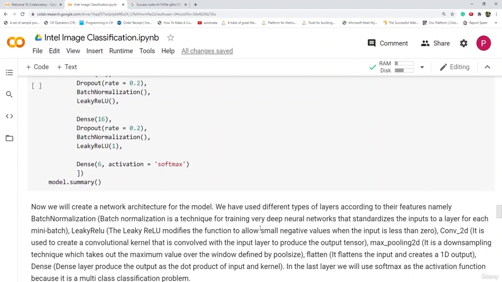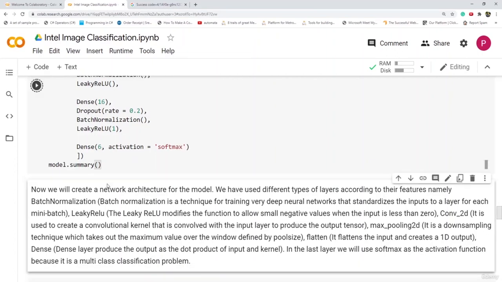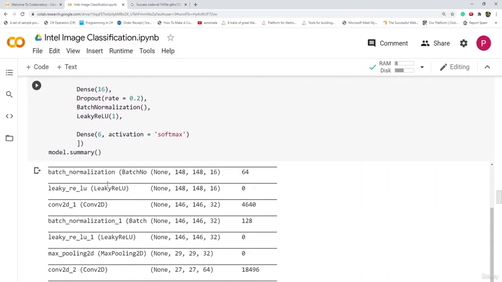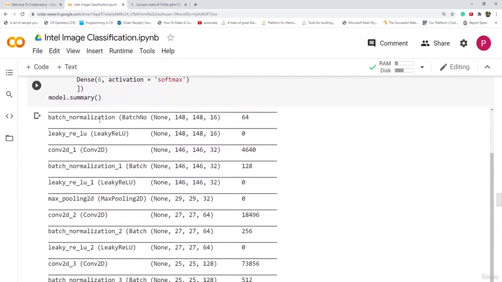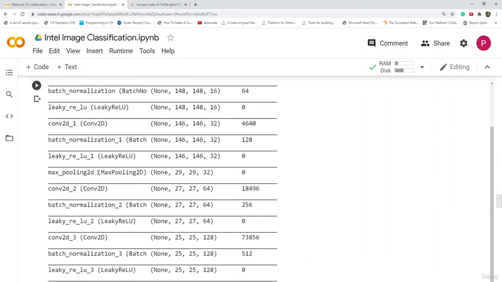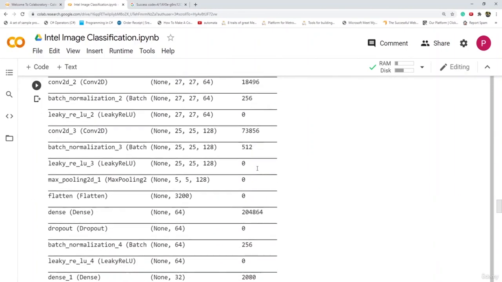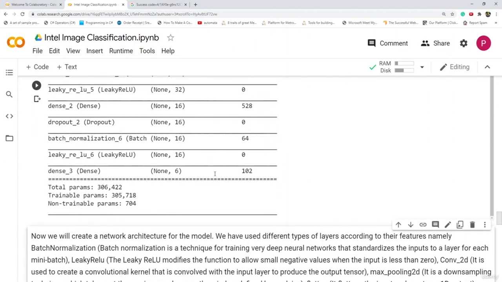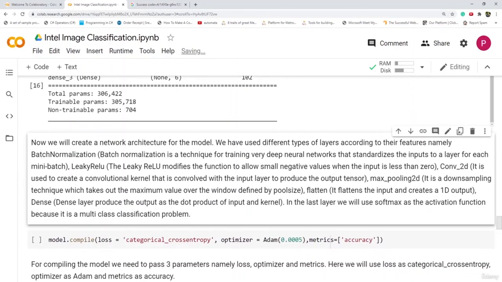After that, we have used dense layers. So let's run this cell and print out the summary of our model. Here you can see the summary of our model, all the layers that we have provided and all the parameters. In the end, you will see that there are around 306,422 total params, out of which 305,718 are trainable and 704 are non-trainable. So let's move forward and compile it.